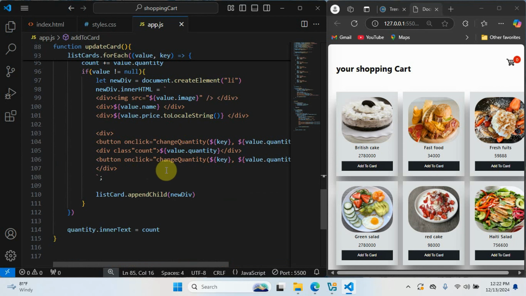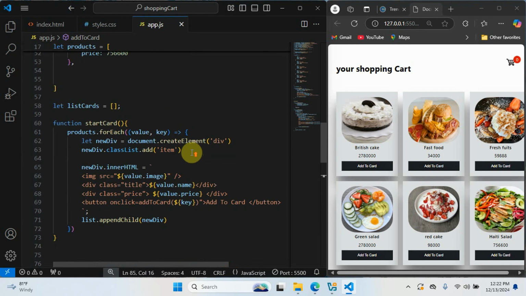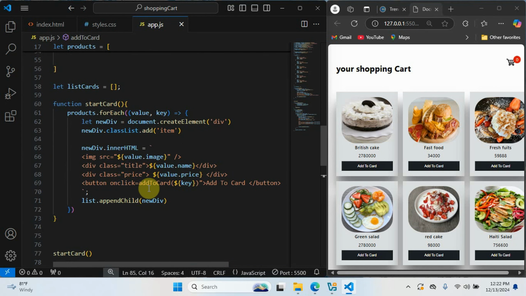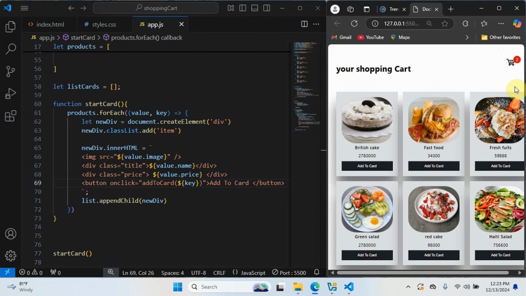I noticed there's a small error in the HTML button element where the add to cart function is called. It's missing a double quote at the beginning of the function name. Let's fix that to ensure it works as expected. Now, when you click the add to cart button, the quantity updates properly.